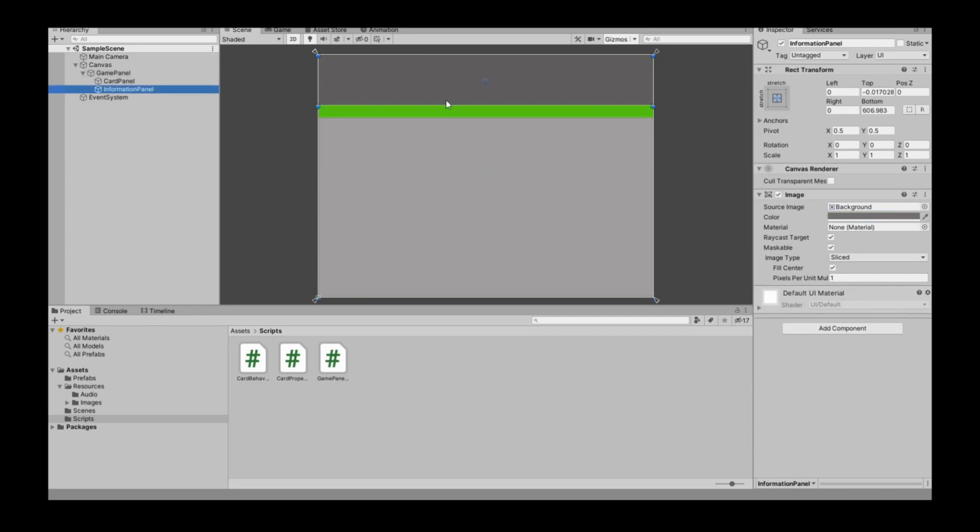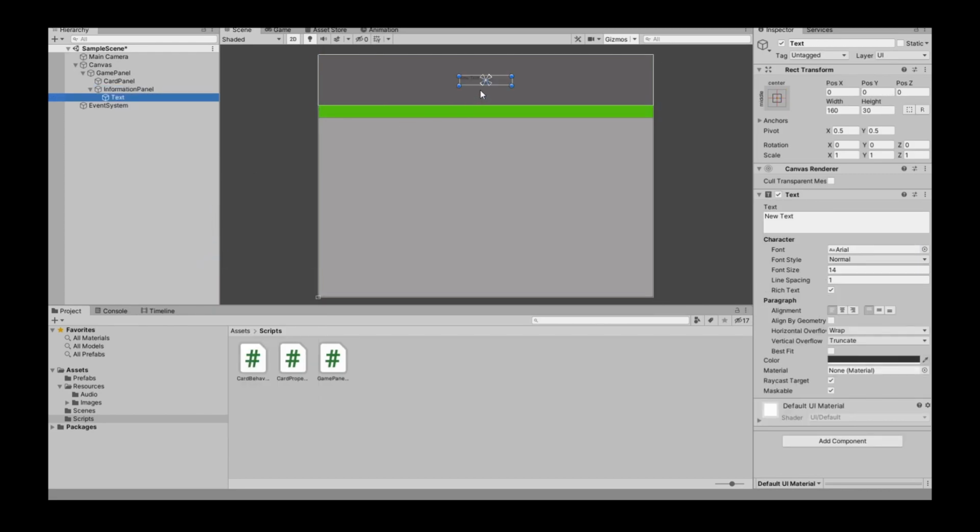Now my information panel has some messages. It has a text. This text is the score. I change the font size and drag it here to the left side. I rename the object to score.